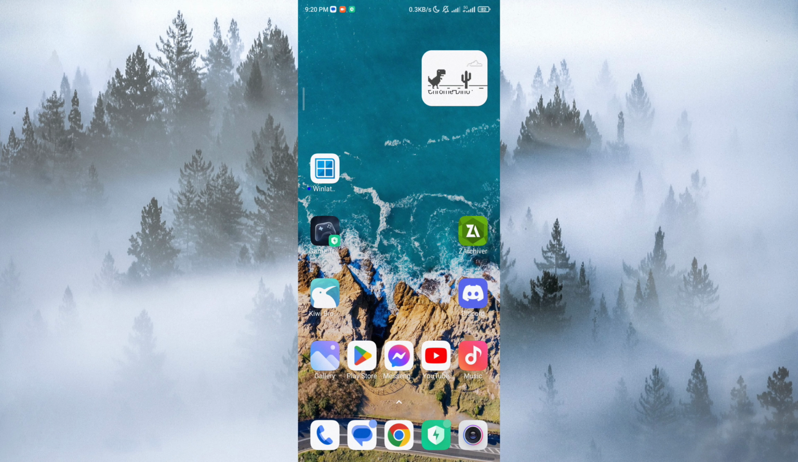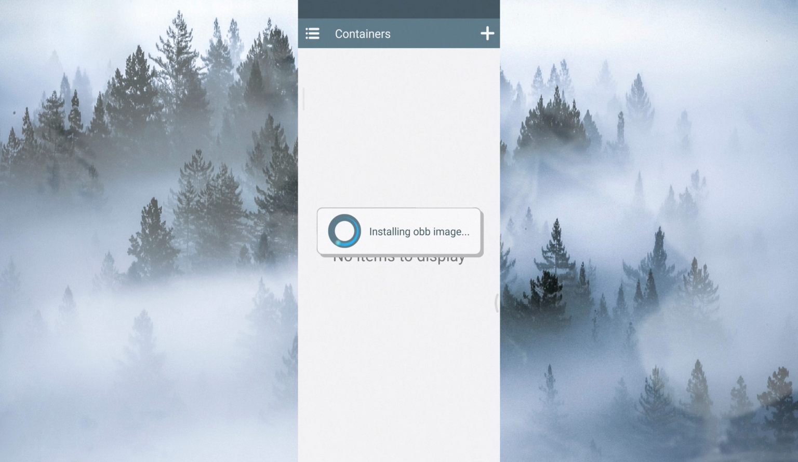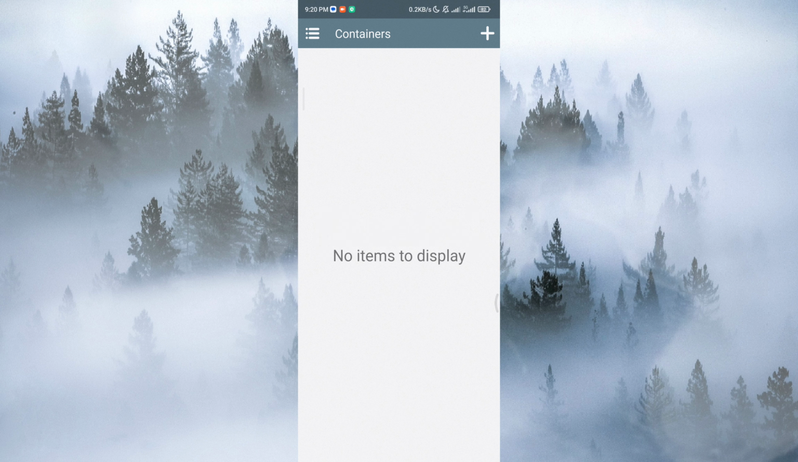After that, launch the Winlator app. It will now extract the content of OBB files. Please wait. After it's done, click the plus button at the upper right corner of the screen.